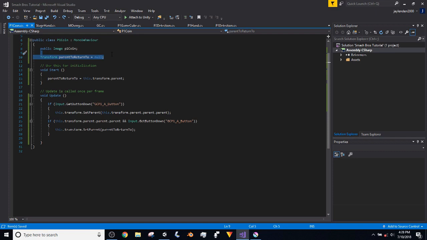Okay, let me explain the final part of this. I made another script called P1 Coin. I was going to make another one called P1 2, but I got busy, and things just didn't go that way. So we just have the P1 Coin, which is okay. For P1 Coin, I put a public image, and I called it P1 Coin, and of course that's the little makeshift image that I made in Krita. And then I made a transform parent to return to.